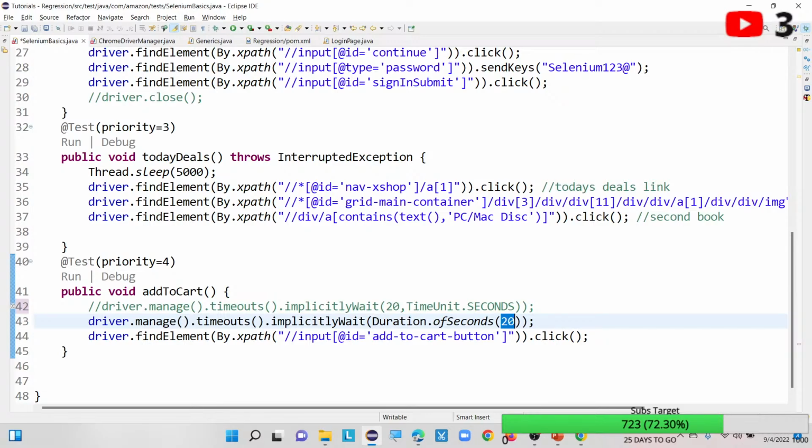If all my web elements got loaded within 20 seconds, for example 15 seconds it took to load that web page properly, then the remaining 5 seconds is not going to be wasted. So if we mention 20 seconds with implicit wait, we are not going to waste the remaining time. If it completed within 10 seconds, then you saved 10 seconds out of 20. That is the main advantage of implicit wait, and that is how we need to use it. This is applicable for the whole web page.